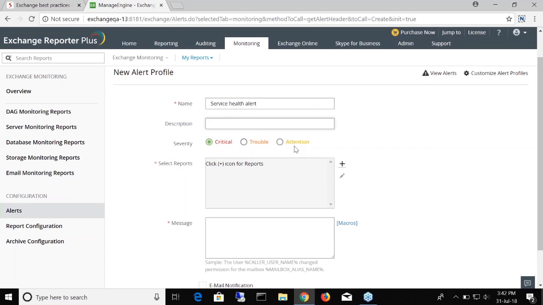Is it something that's just troubling, or does it just require your attention? But it's not that critical. So decide exactly what kind of severity level this alert should be associated with. I'm going to leave it at critical because I don't want to be hounded by a bunch of my users because the service stopped running.